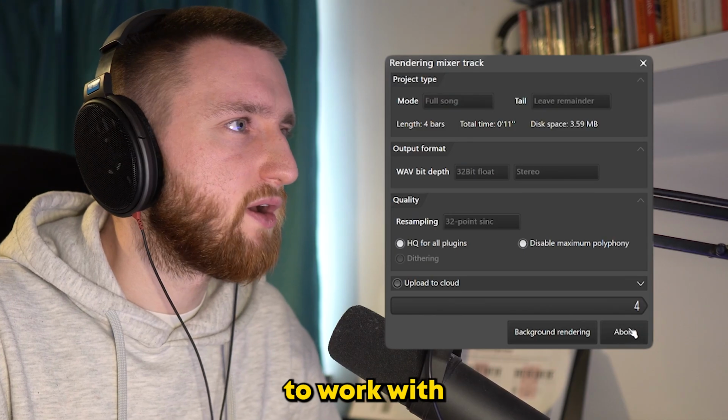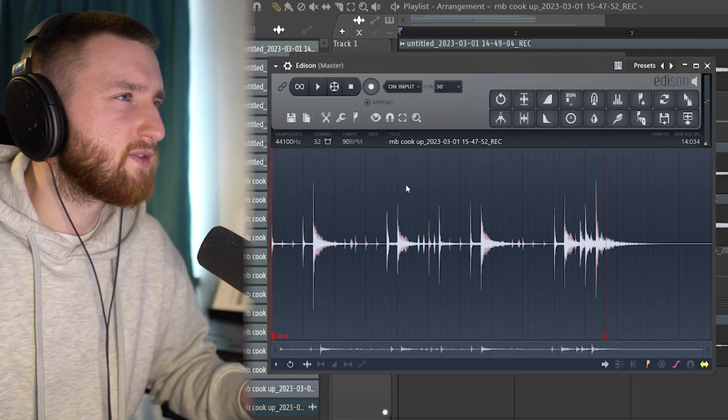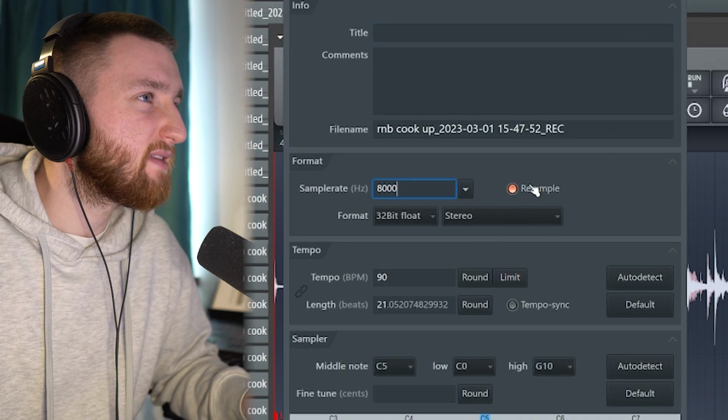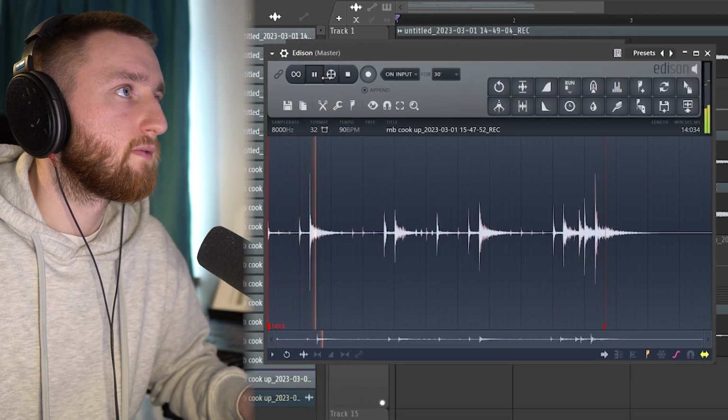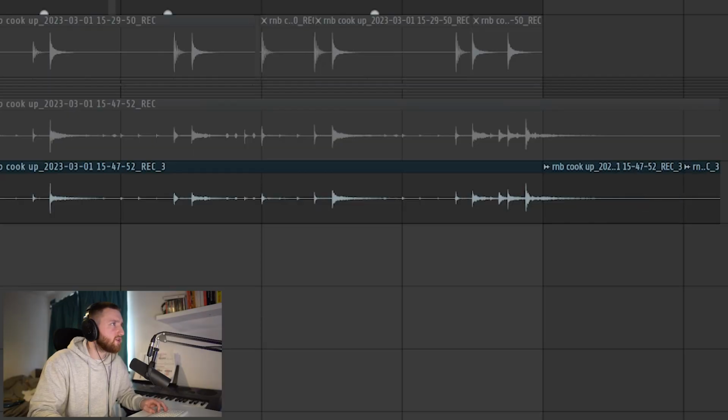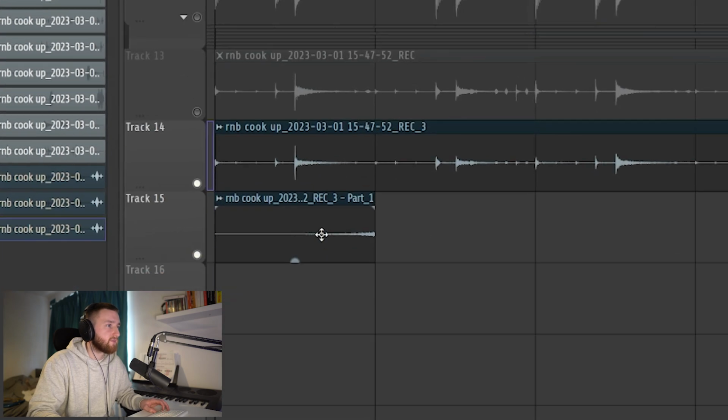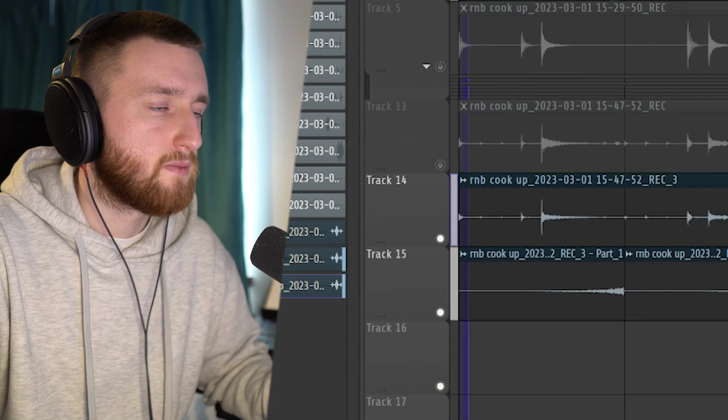To make it easier to work with, let's bounce that into audio. So I'm just going to lower the sample rate, maybe to like 8,000. That's nice. What could actually be cool, we could use this tail for some sort of a riser throughout the sample. I'm just going to reverse it, and then just have it come in every bar.